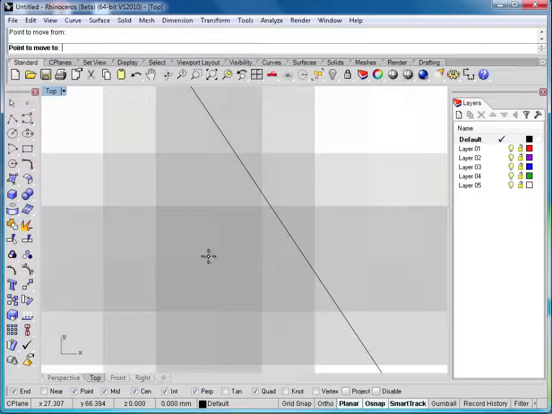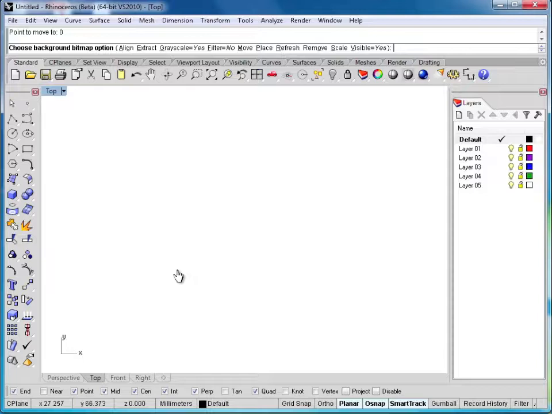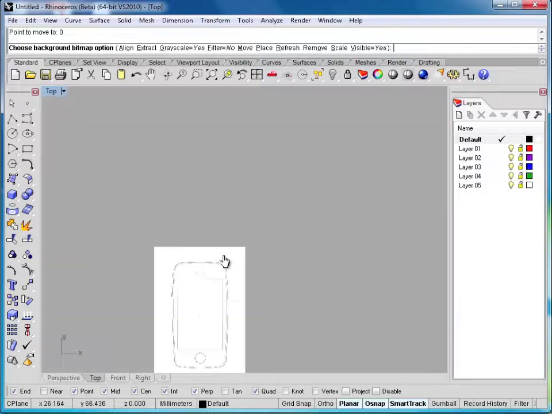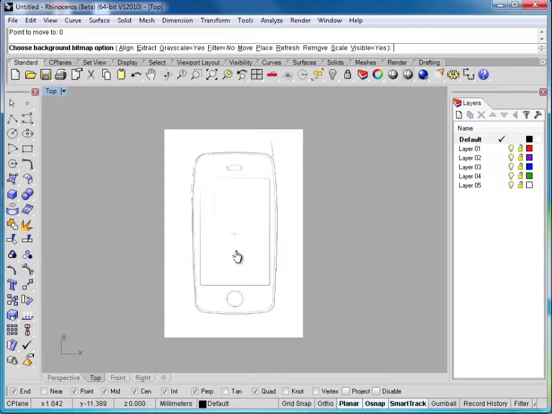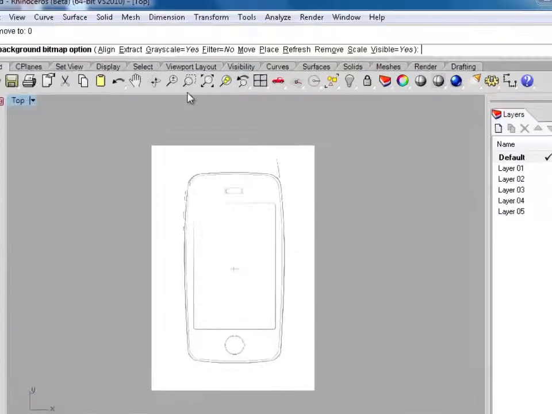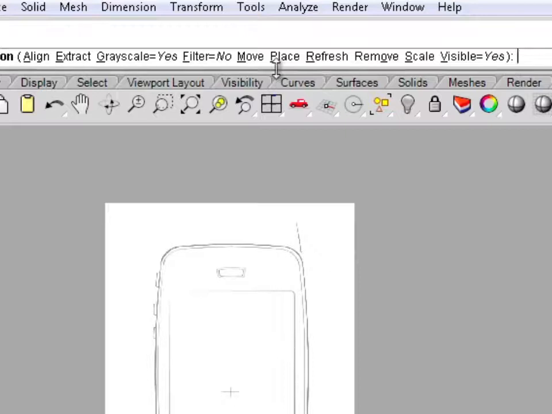Now it wants me to select the point to move to. I'll just type 0 and hit enter. And then I have to zoom out a little bit. So now that's moved this portion of the sketch to the 0-0 line. And you can also see it still has some other options.